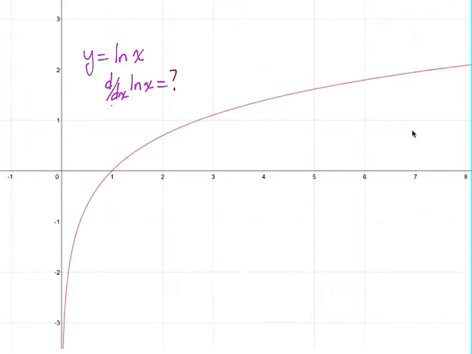Now the way we're going to do this is by looking at a few values along the function and seeing if we can figure out a pattern as we move along the function in the derivatives. So I'm going to make a table down here. In your notes you have a table already built for you. So we're going to start with an x value, and for that x value figure out what the derivative is. Let's start with an easy one.